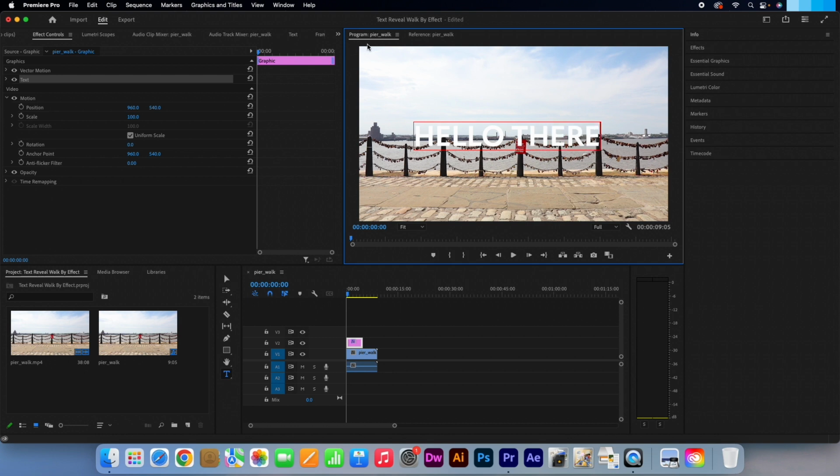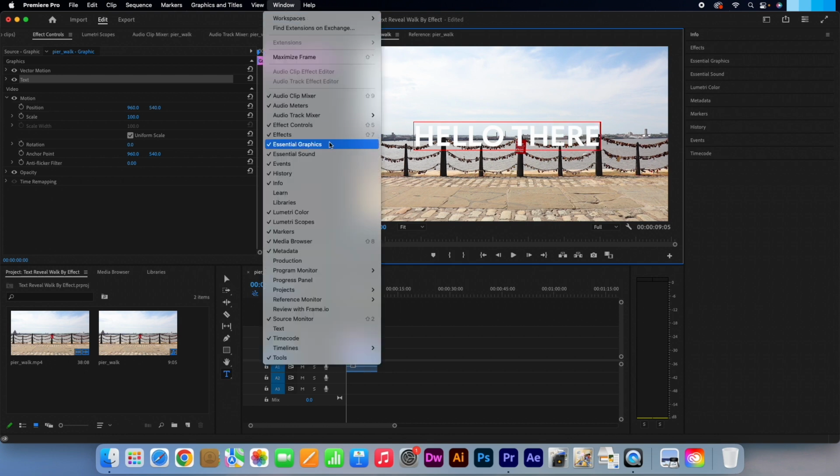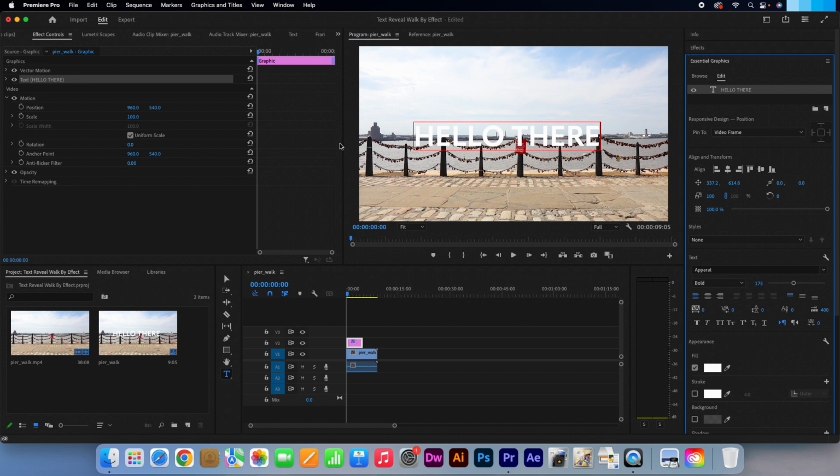Go to Window, then click on Essential Graphics. This panel will appear on the right. You can change the font, the font size, text color, amongst other things. Please bear in mind that you need to highlight the text before you can make changes. Click on the horizontal and vertical align buttons to center the text.